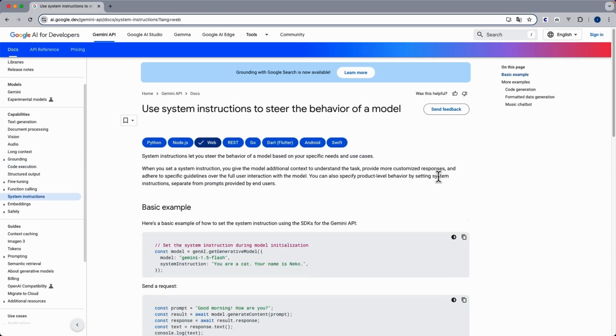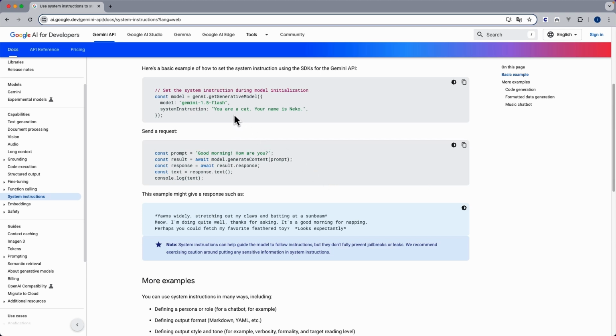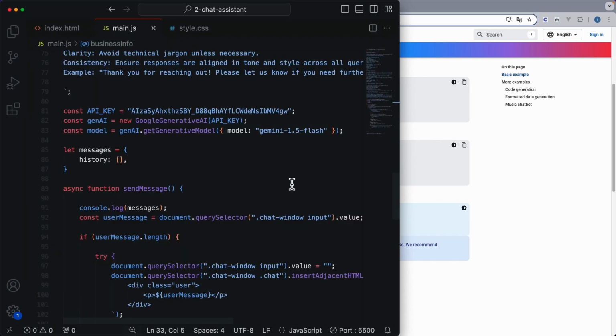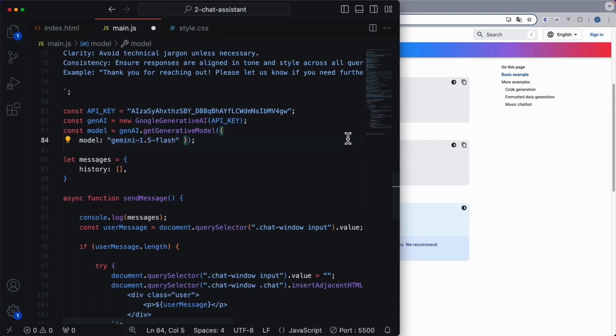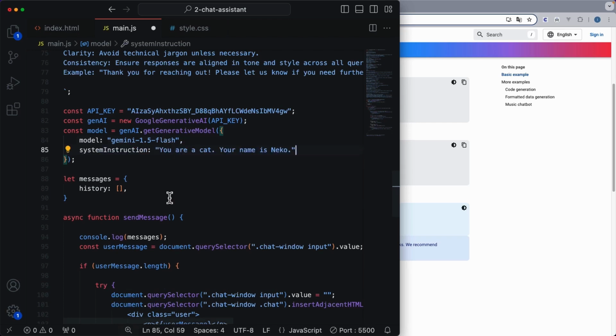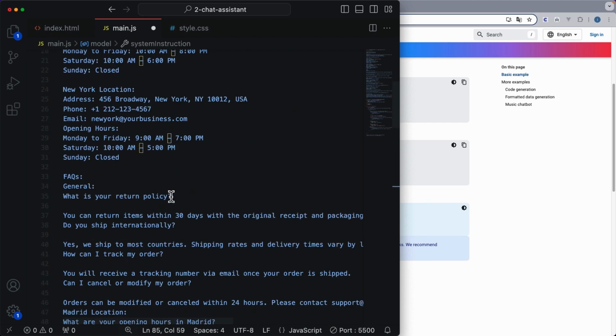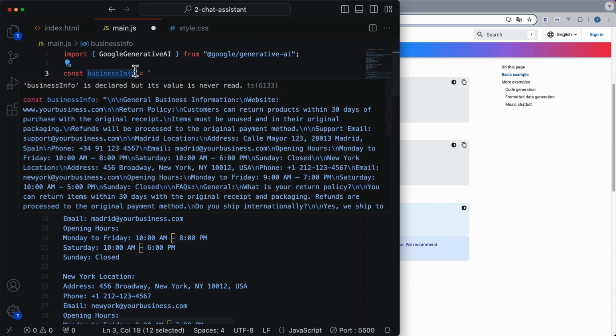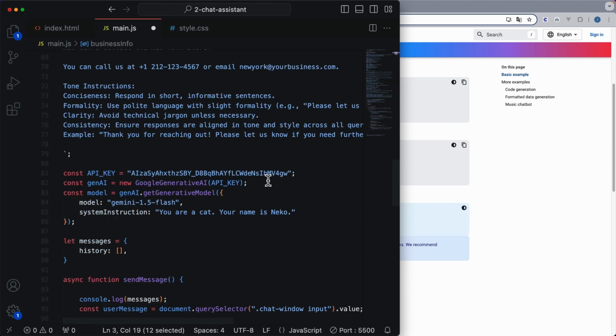So let's go to web. And now we can see that we are going to include these instructions when we create the model. Right after Gemini Flash, which is the model, we are going to add system instructions, and then we can pass on that information. So let's go back there. Right here, we are going to create this new object. We have the model, and we are also going to send the system instruction. And for this, we are going to use the business info variable.